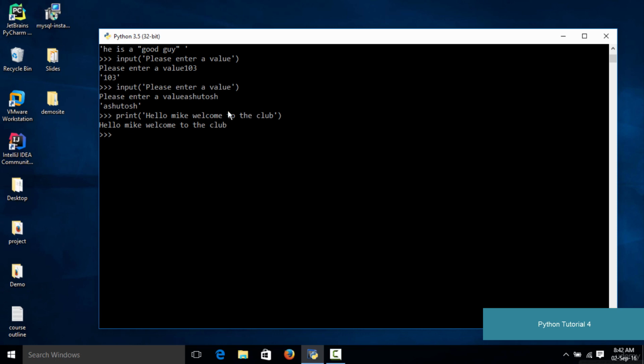Now what if you want to print hello Mike on one line and welcome to the club on the other line? In that case, you could use something called a \n, which stands for a new line. You simply need to use a backslash and then type n. What this does is it prints the first part on the first line, then jumps onto a new line, and then prints the second part.